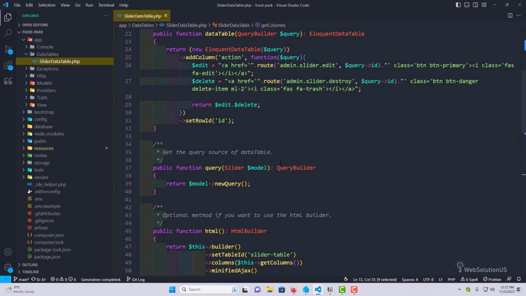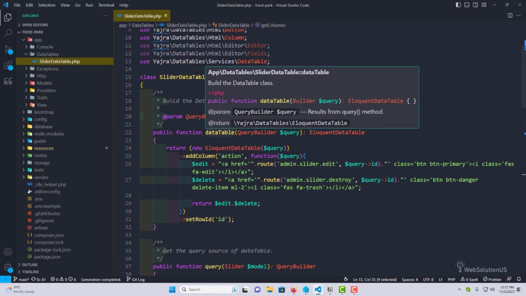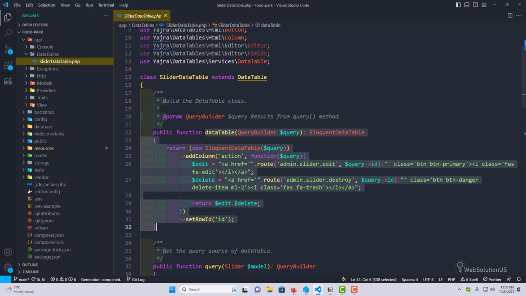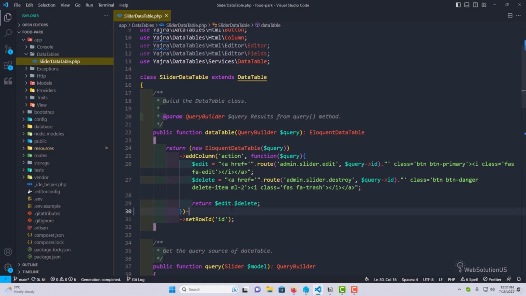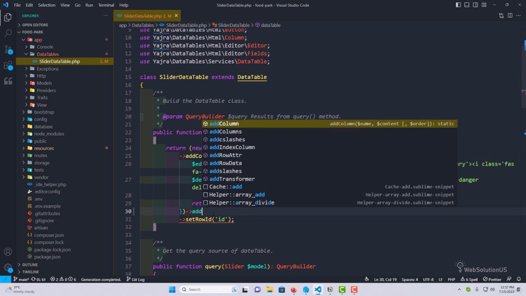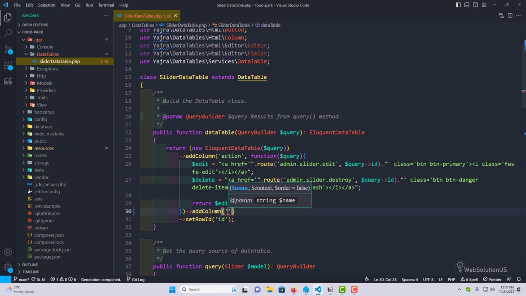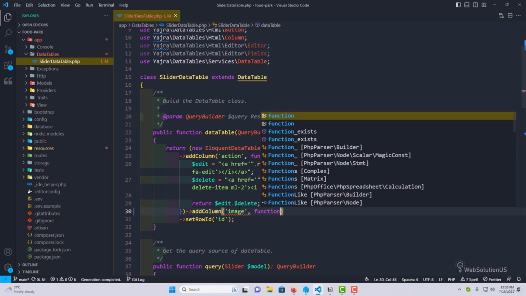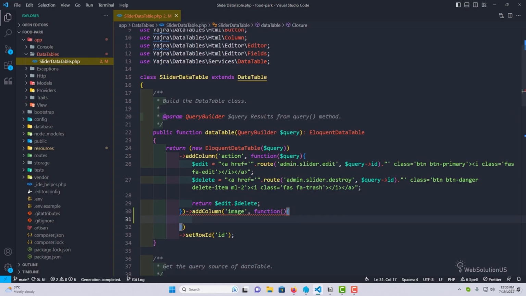So let's go to the top. Here, as you can see, we have the dataTable method. In here we already have a custom column, which is this one, action. Now I will add another one, just chain another method after this one. This one basically ends here, this addColumn. So we will chain another addColumn here, and first of all we have to add the column name. For this one I will add image. Image will be my column name, and the second will be our callback function.